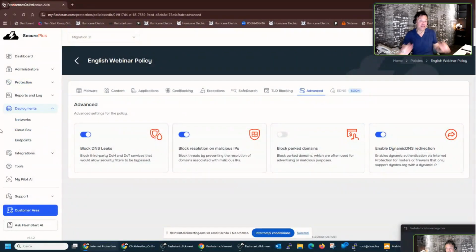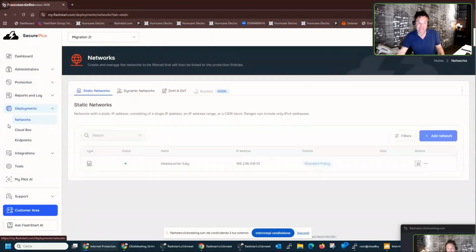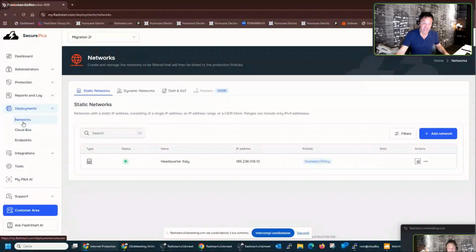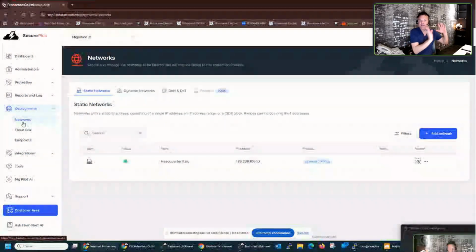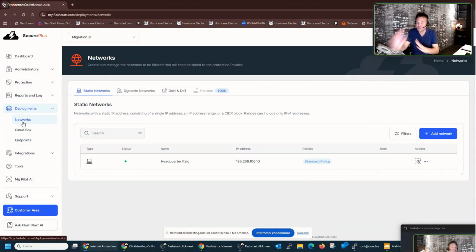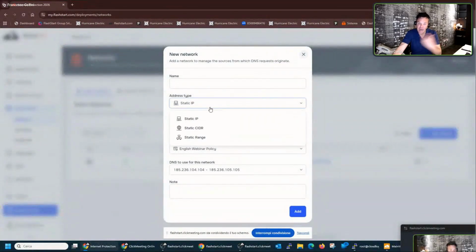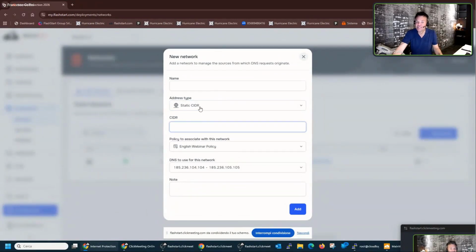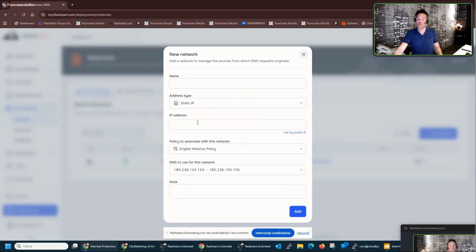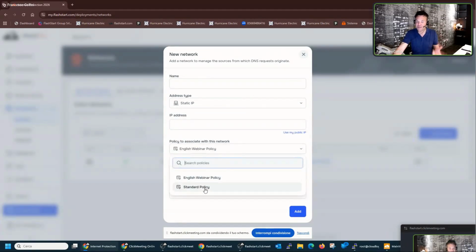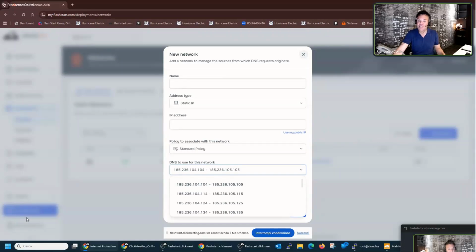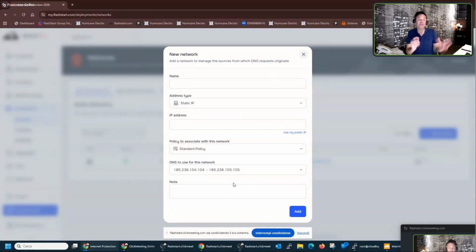Now, let me jump immediately into today's topic, the endpoint, but before that, let me just explain that FlashStart can work in both network environment and endpoint environment. So today, we can decide to add our static IP, our static CIDR, or our static range, and we can start DNS protection. We can also combine different policies, and we can also decide to assign different DNS couples.